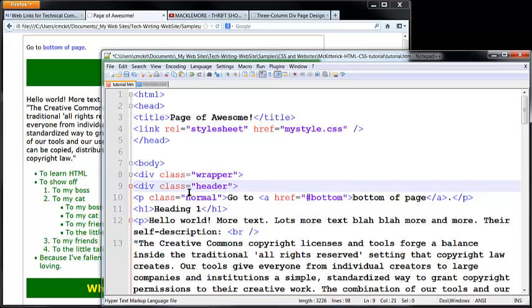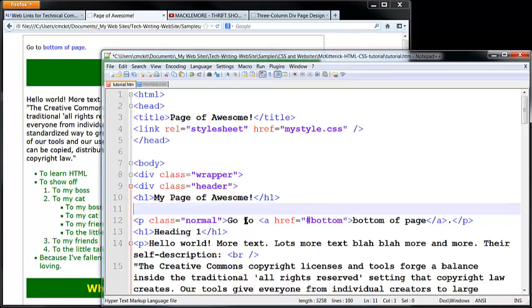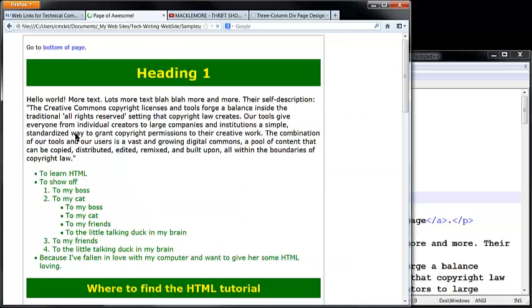And I call it header because it's for the heading itself. This one's going to have just the header in it. What I'm going to do is create a header. Now in the header, I'm going to have an H1, and I'm going to call this my page of awesome, since that's what I was calling it up in the title. That's all I'm going to put into my heading. So then I'm going to say end div. So I have a new div class of header. I save it, I refresh.